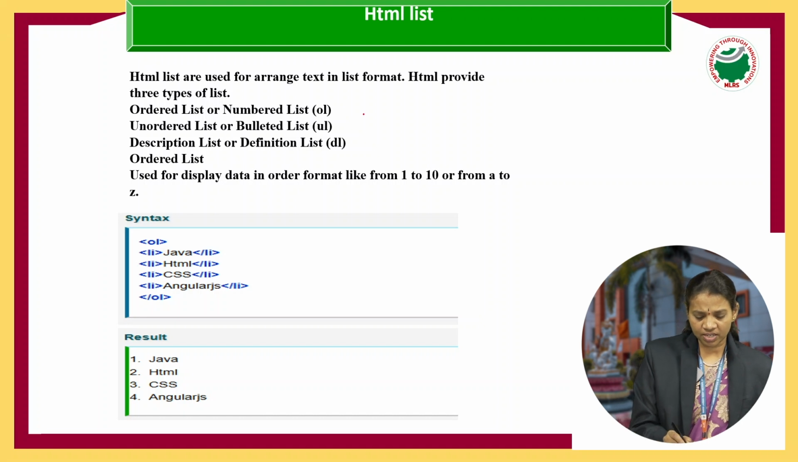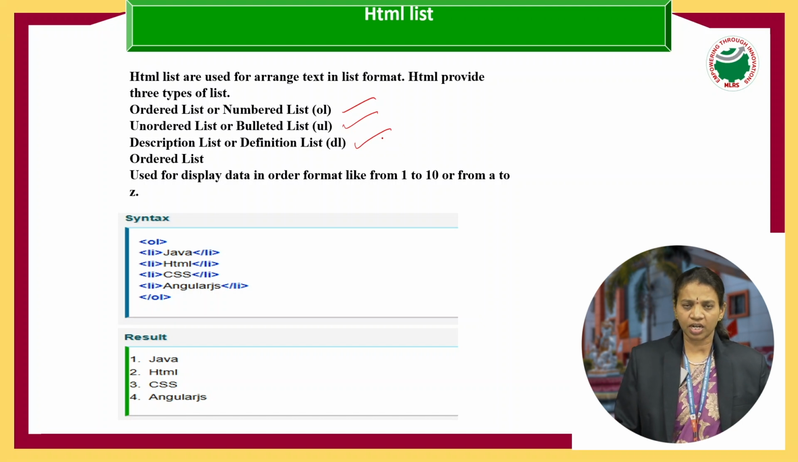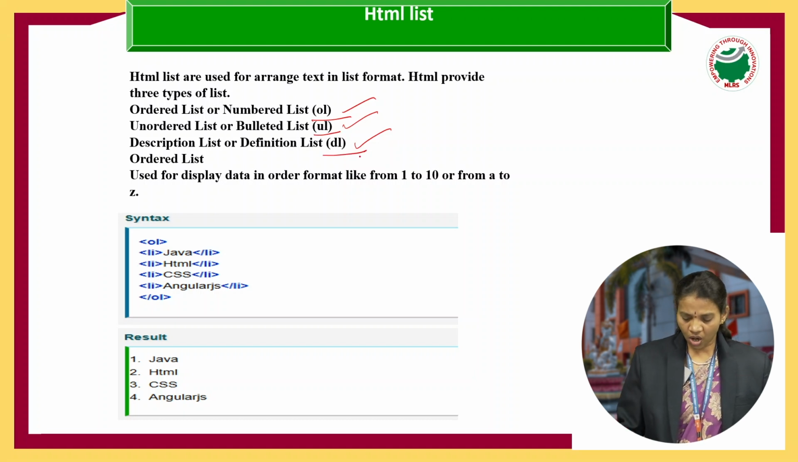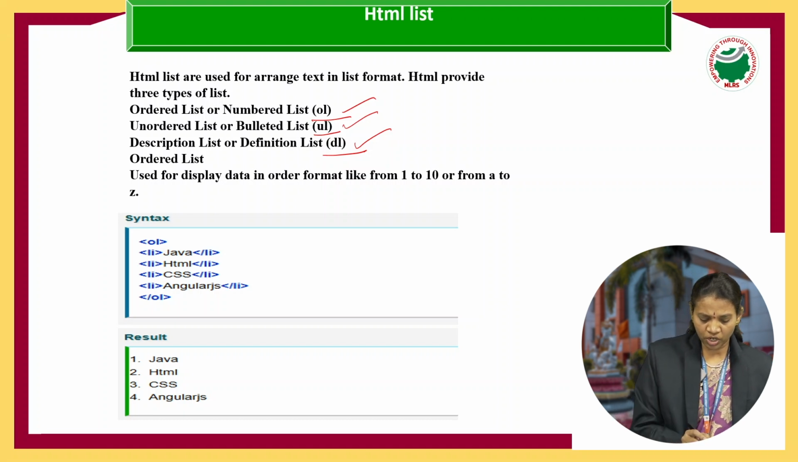There are three types of lists. One is the ordered list, another is the unordered list, and the third is the definition list. The ordered list is indicated by the tag name OL. The unordered list is indicated by UL. The description list is indicated by DL. Here, the ordered list by default displays in order. If you are not mentioning anything, by default the output is like this.